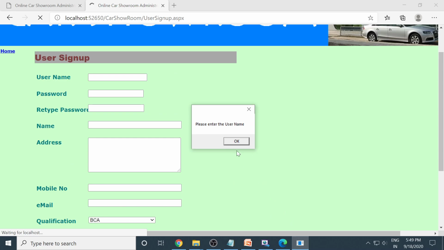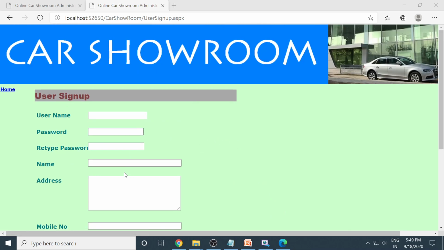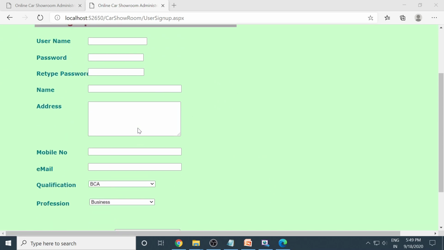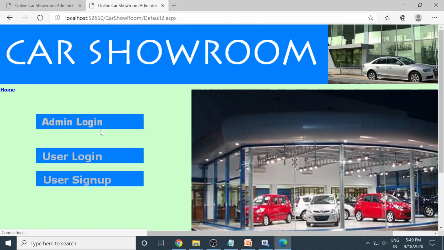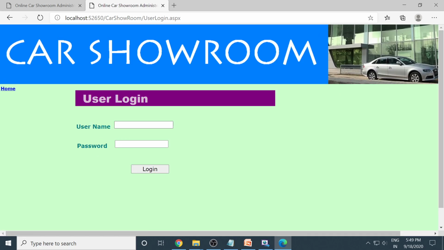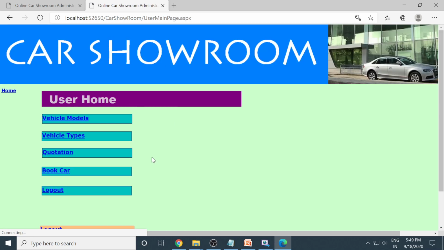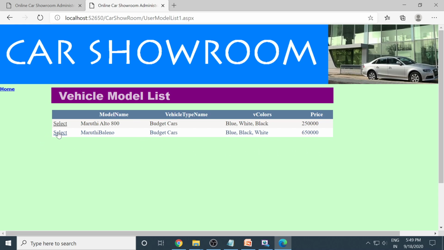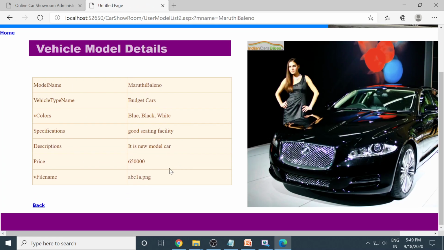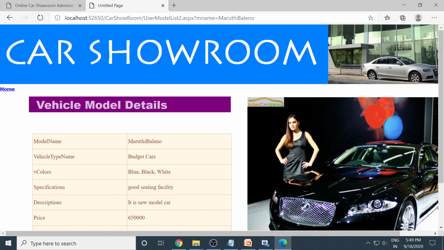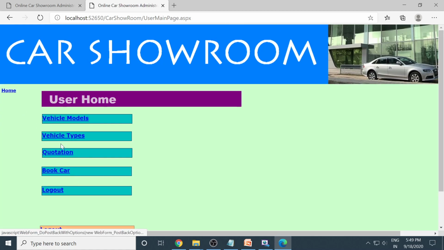Right. So after filling all the data, we need to sign up here. You need to submit this. Fine. Already signed up, so I just go to user login. I'll type A1, then A1 login here. Then vehicle models. I am able to see the vehicle models here. If I select Baleno, the details will come, and the corresponding picture will come. This available picture we put, but actually you need to put the exact picture of this Baleno car.